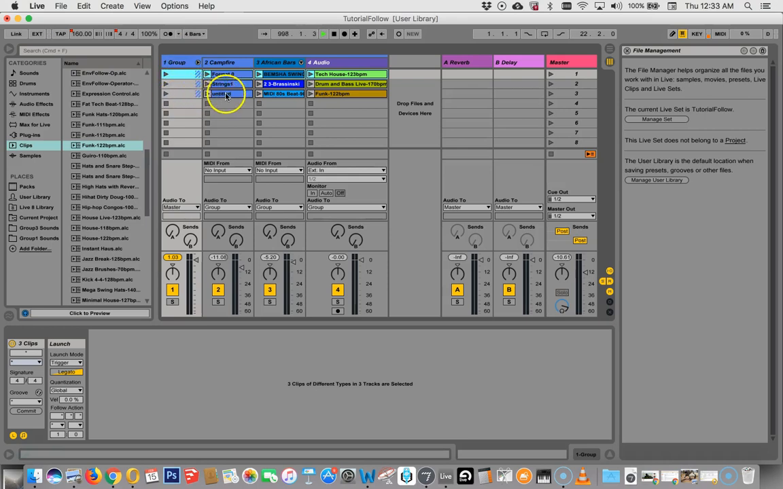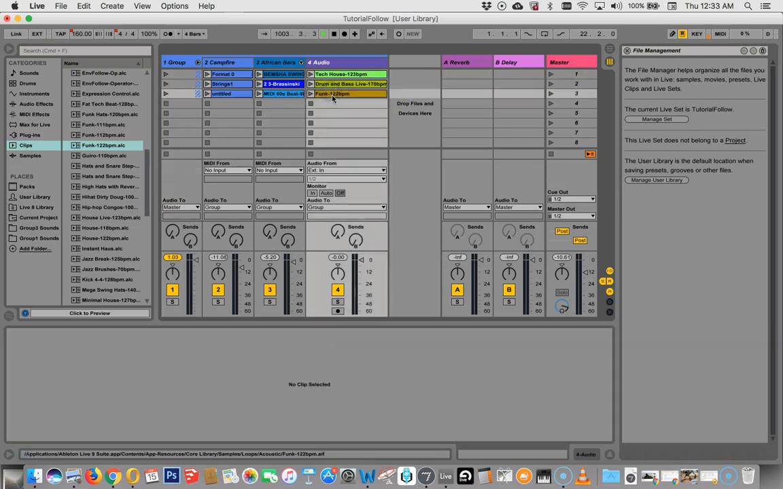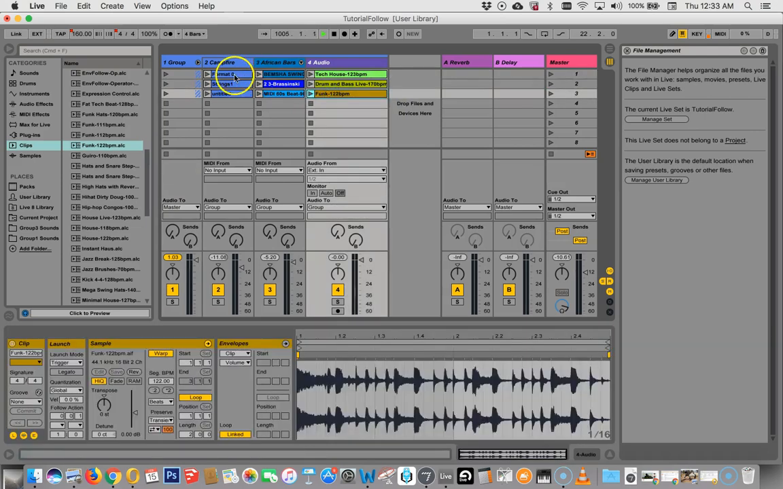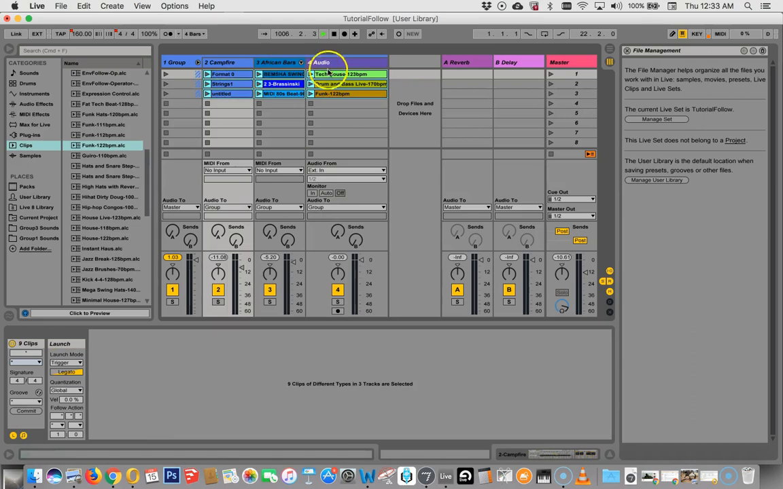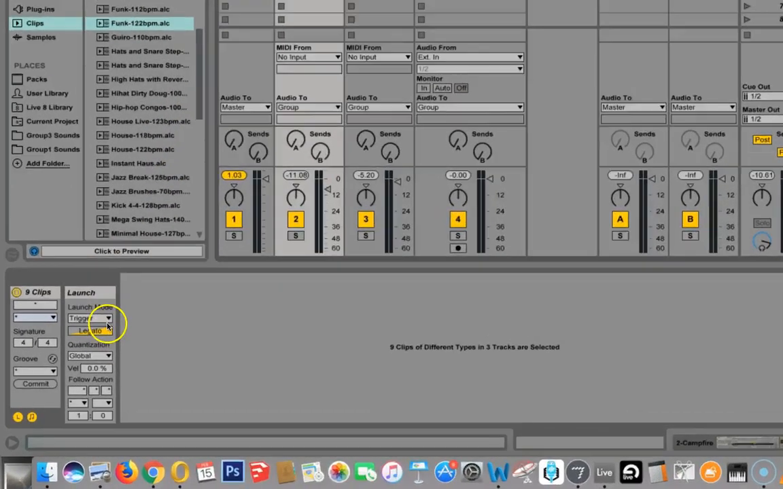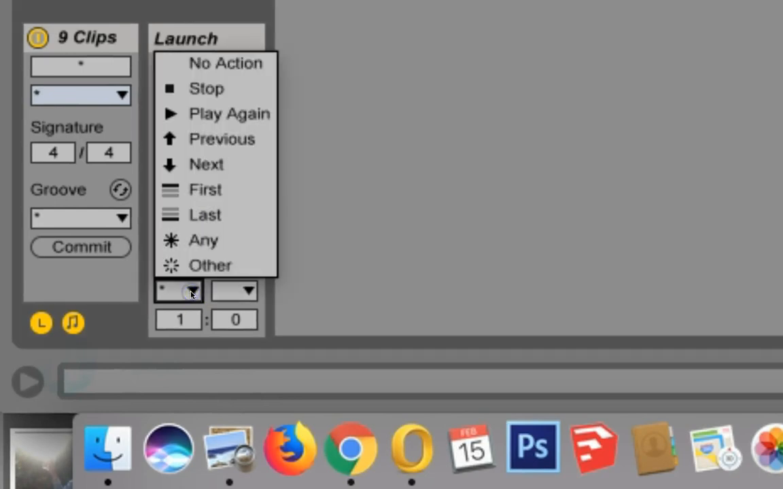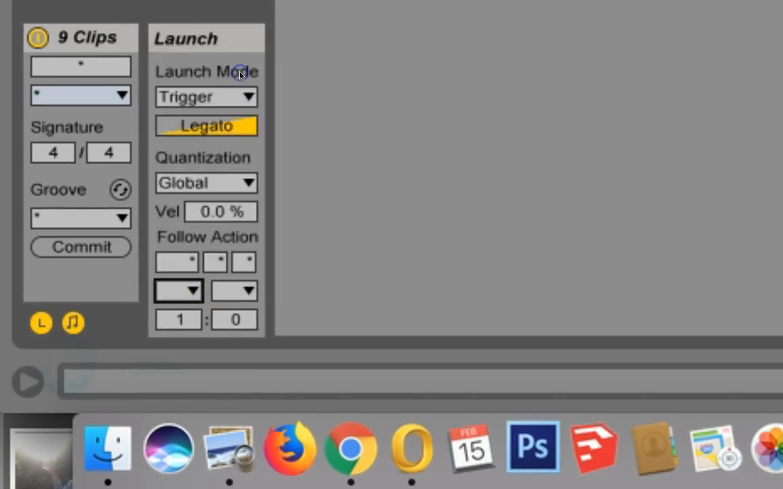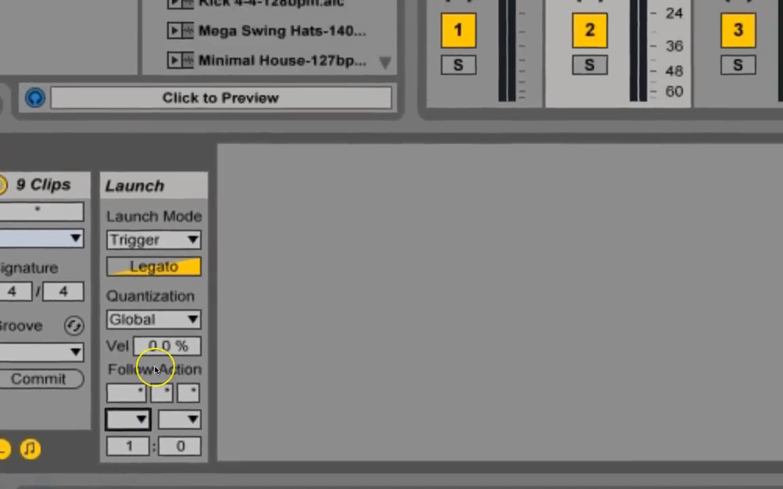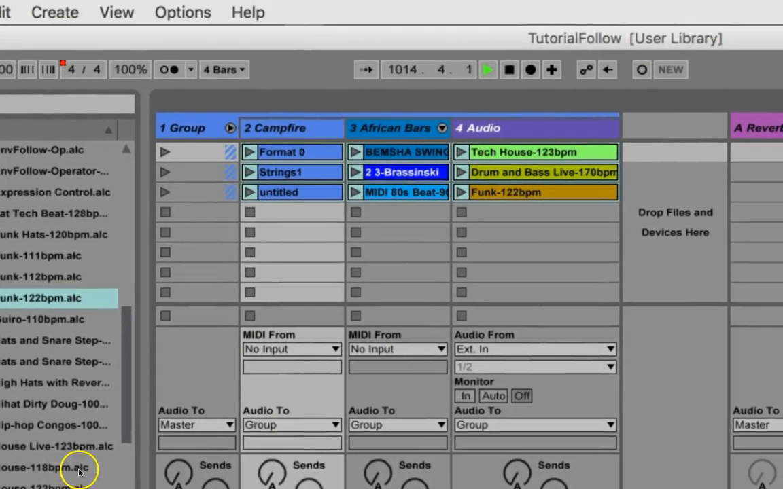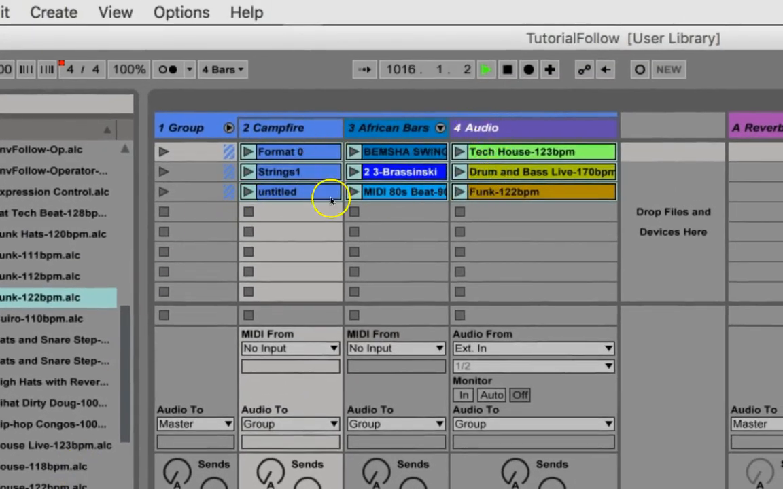But to do that, we want to remove any of the follow actions from, I'm just trying to shift-click here so I get all nine of these. I don't want any follow action, so I'm going to come down here and click no action, and that's going to remove all that and put no actions on any of these.